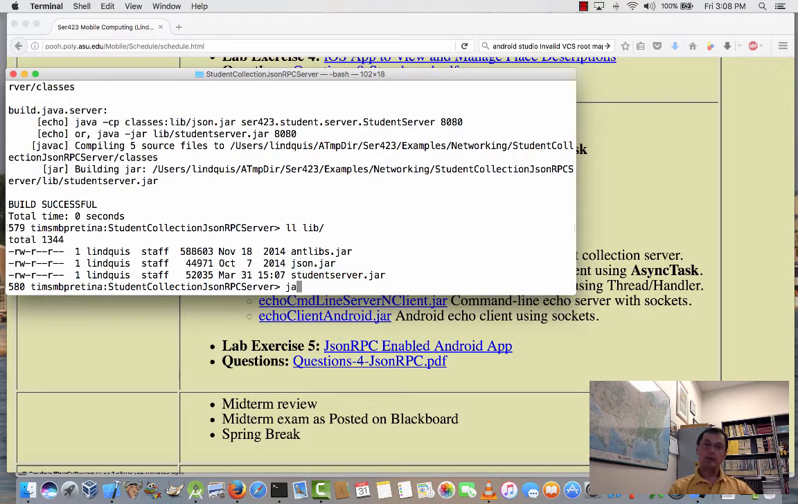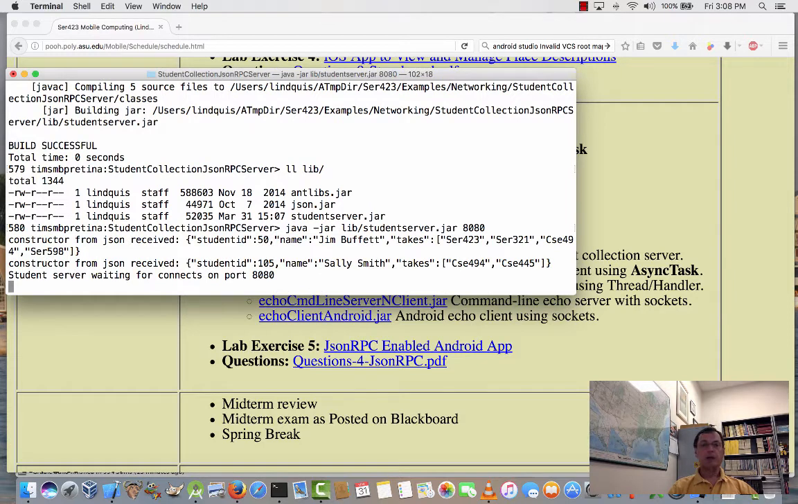I'll show you how to run it using the Java runtime environment. Indicate that it's an executable jar file, java -jar lib, and then student server.jar. And then you have to give it a port number. Most HTTP connections are over port 80. This one, it doesn't matter what port you use as long as you change the app so that they know what port it is. By default, they use 8080. So you can start this up in the background if you want to, or you can just start it in the command line, however you choose to do it.